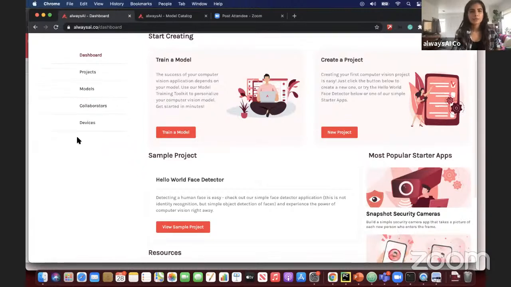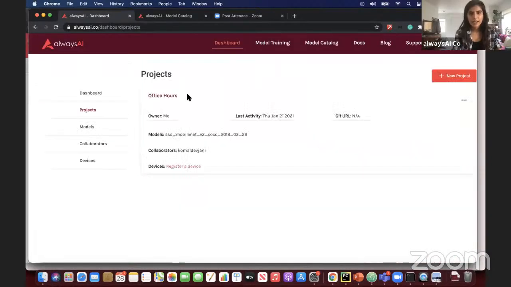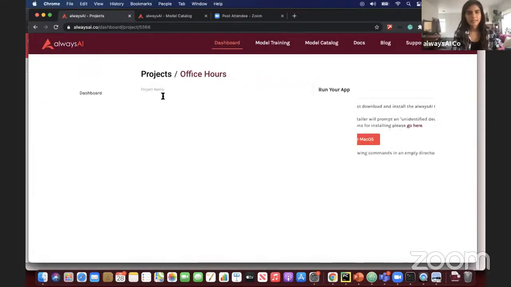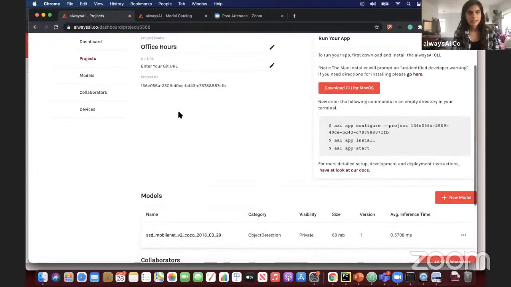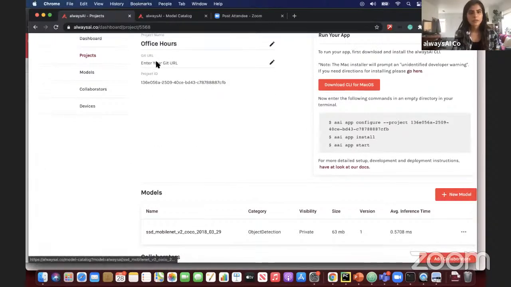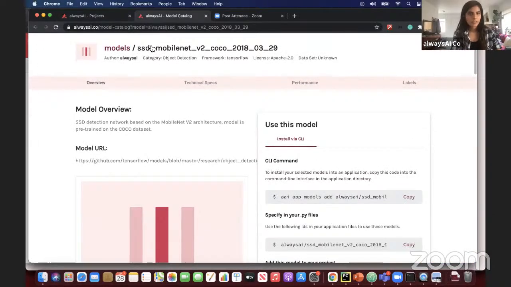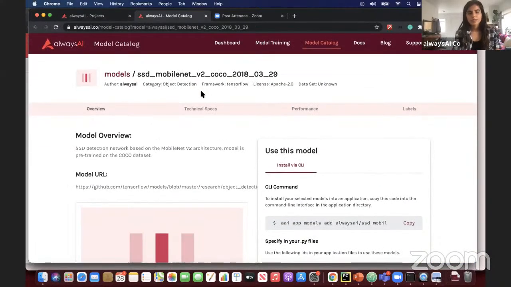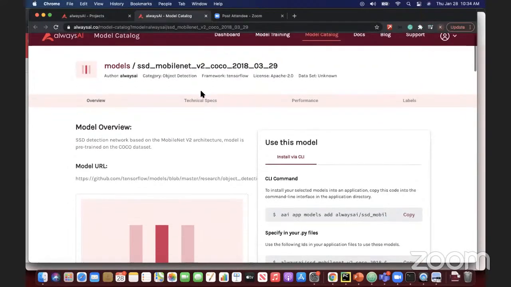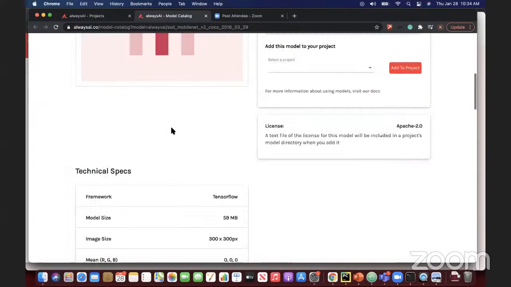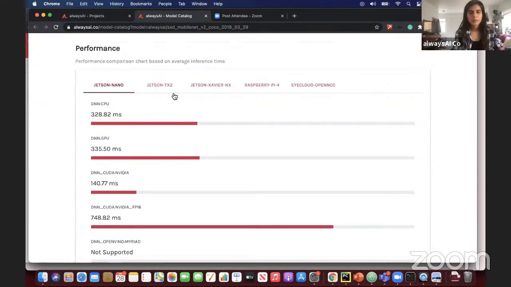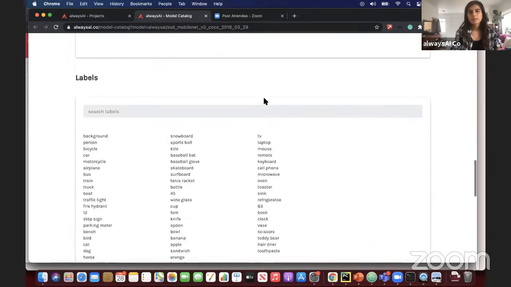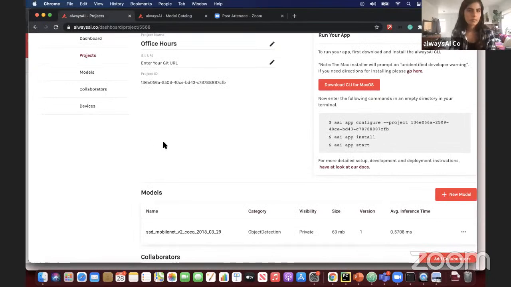So we're going to do something really simple today. We're going to go into our projects. And as you can see, I've already created a project for office hours. So let's go ahead and click into office hours and take a look at the model we've added. So I've added this COCO model. To learn more about the COCO model, you can just click the model and it'll navigate you here onto the model catalog, which gives information about what this model is and the performance numbers on various edge devices, as well as all the labels. So to run this project, what I want to do is just simply follow the commands right here on the dashboard.